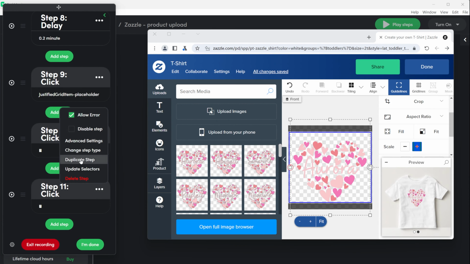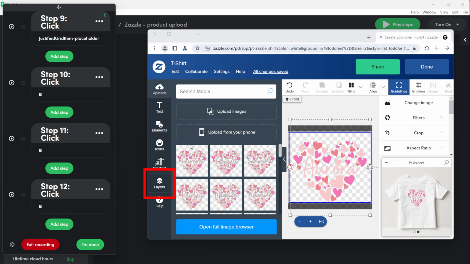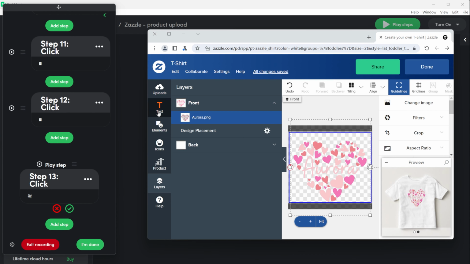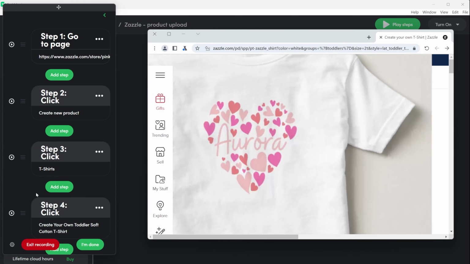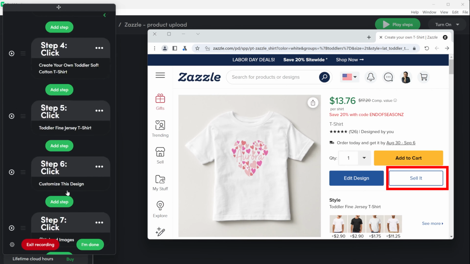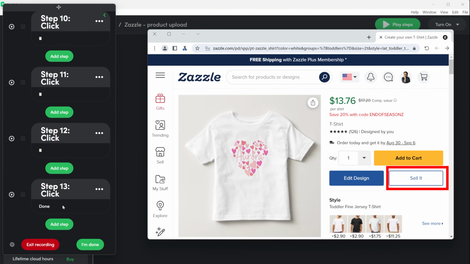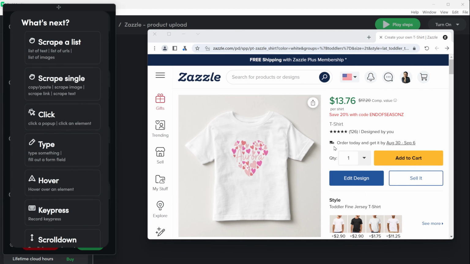Let's say you want to change the background. You can click on the background and change the color to whatever you like. Just remember that each step should have a click that you record. After you finish recording any of the steps here, record a click on done, and you will be back to the product page. Now click on sell this design, and you will get to where you need to add all of the other information you created in Google Sheets.